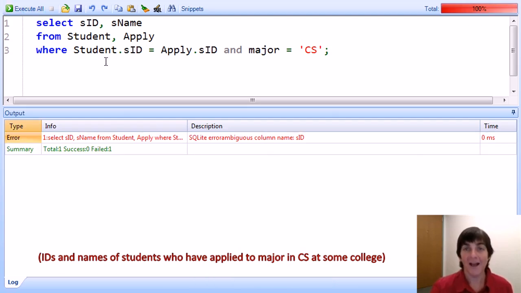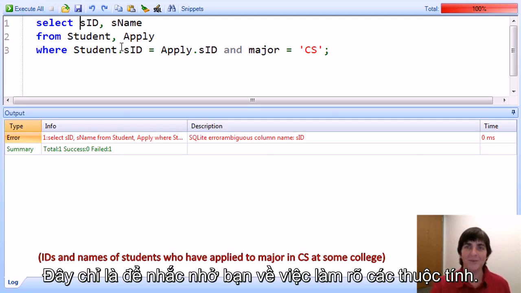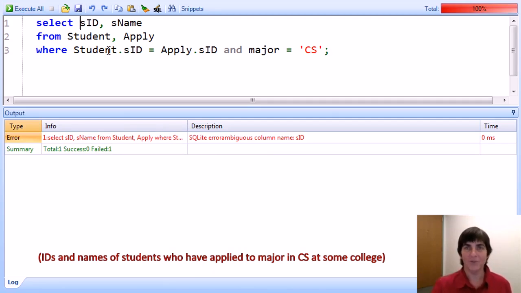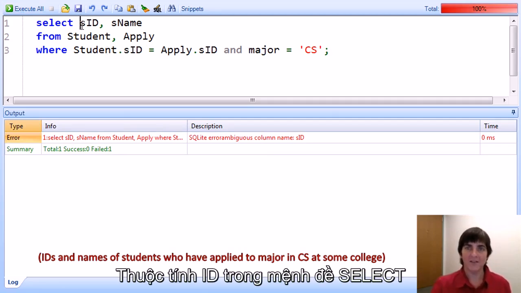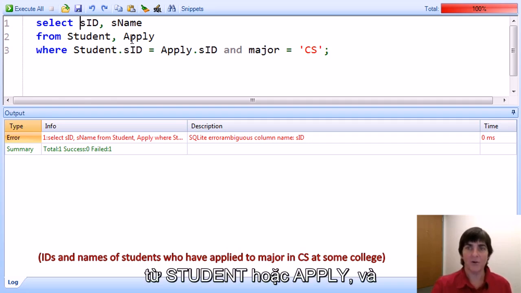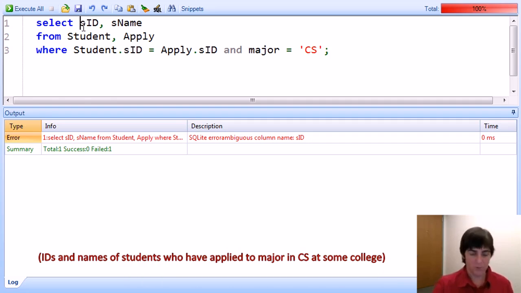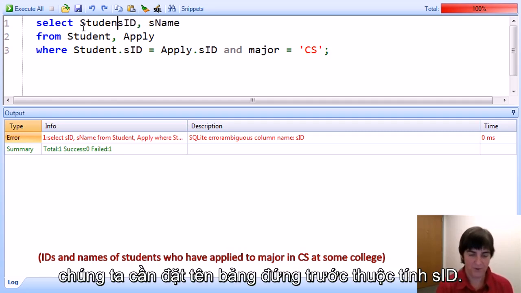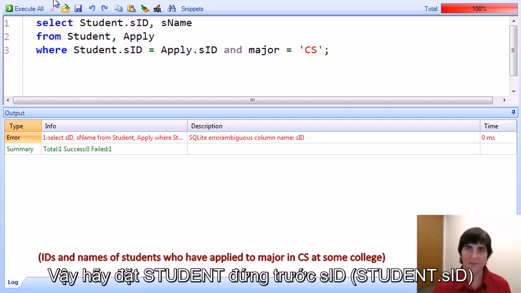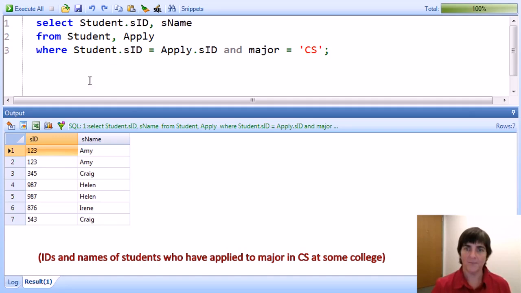Whoops, an error. I knew that was coming. This is just to remind you about disambiguating attributes. The ID here in the select clause could have come from student or apply, and even though the value is equal, we do have to disambiguate by putting one of those. So let's put student.sid, and let's run the query.